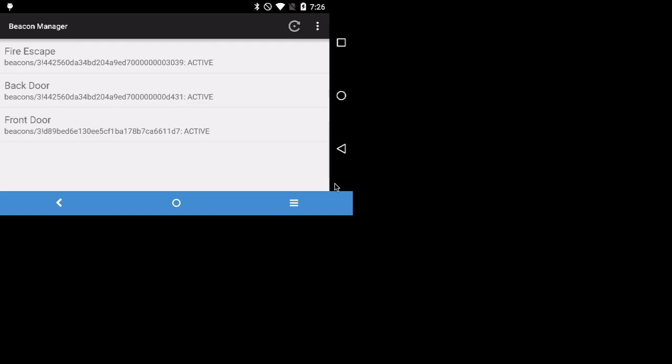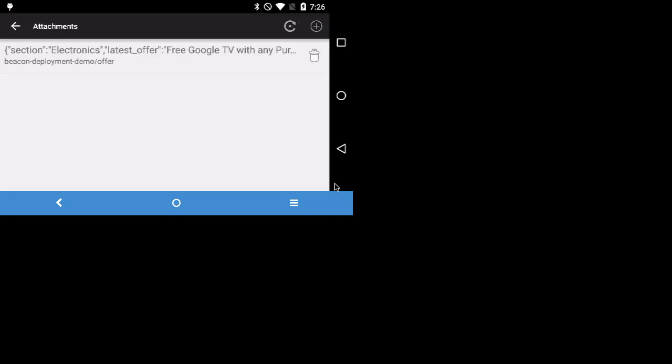Each beacon can have attachments associated with it. So if I tap on one of the beacons, it will bring up all the attachments I've created that are associated with that beacon. Okay, so there's another API method that says for whatever beacon name, get me the list of attachments. These attachments, I've basically just implemented a very simple JSON structure that I'm going to use on the client side to read the data.